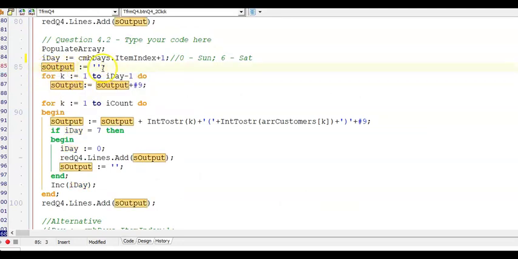I'm initializing soutput because I'm going to build a string, so I always have to initialize it if the variable is on both sides of the assignment statement. And I'm adding the correct number of #9s. Remember, when you are selecting Friday, the item index is 5. Adding 1 means I'm starting at day 6. But I need 5 open spaces, so that's why I'm using iday - 1. You could have used the item index here as well, but I'm going to use iday later. That's why I stored it as 6, whereas here I need 5 open spaces.